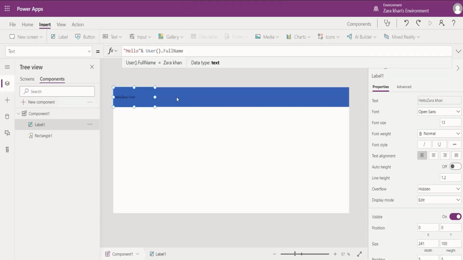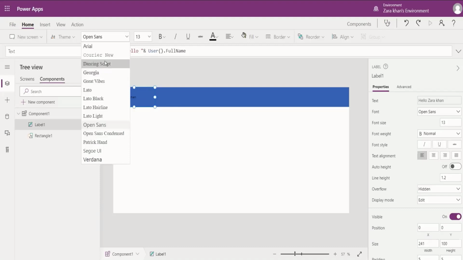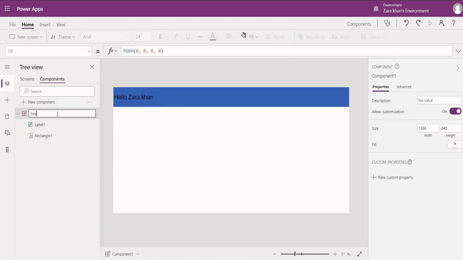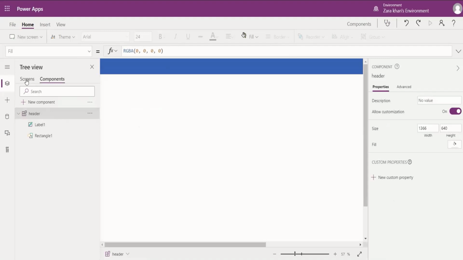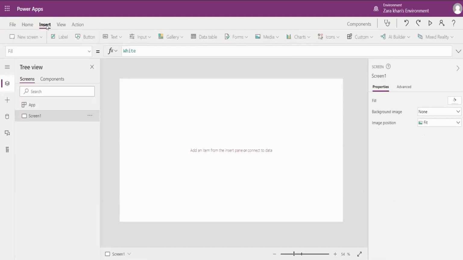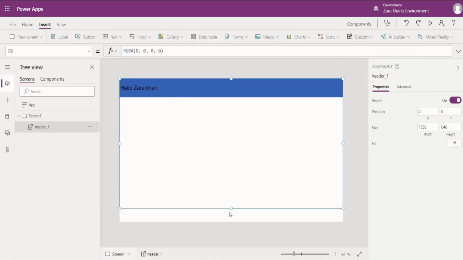Let's set it up first. As you can see, this is our component. This is our simple component. I'm going to go to insert, and as you can see, if you click custom, you can see our header. How cool is that? For now, it's just a simple one, but later on, we're going to get started with more.